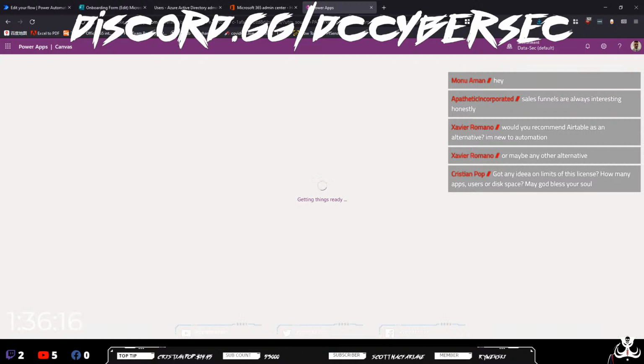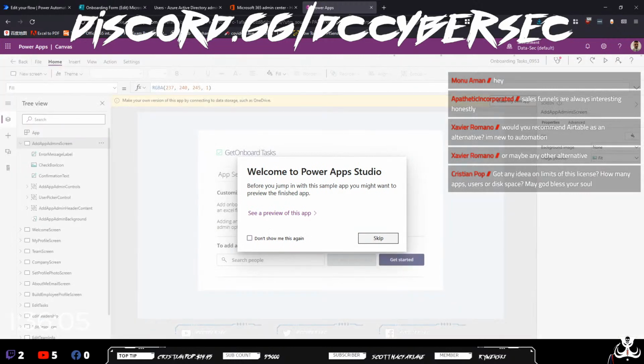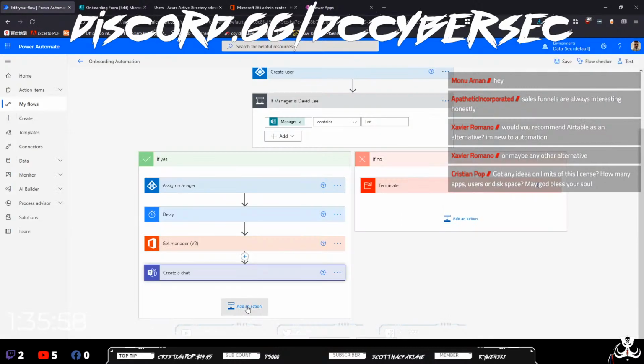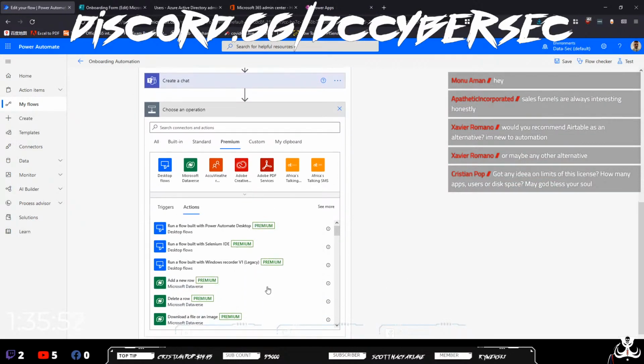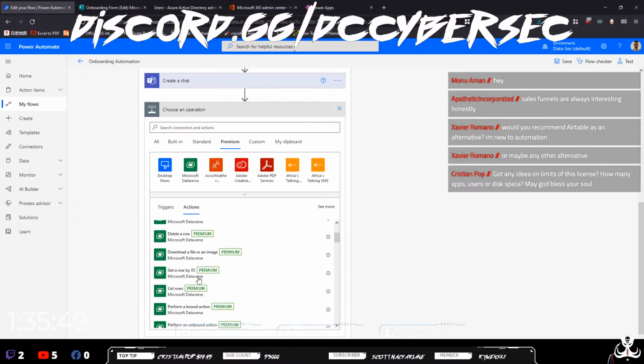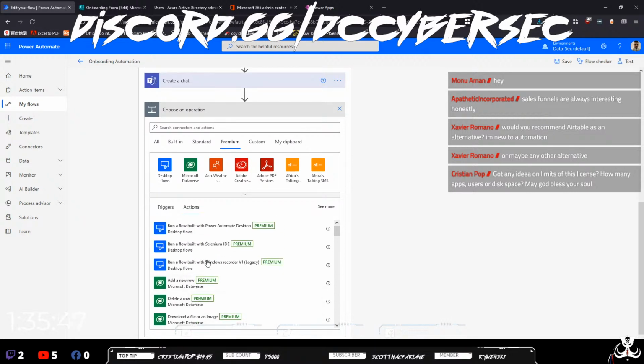Christian says, got any idea on limits of this license? How many apps, users, or disk space? Limits of this license are that you don't get all of the Power Automate premium connectors. So you'll see if I go into here, there's premium ones. You don't get any of this cool stuff, any of the Dataverse stuff, which is really, really useful. You can't use any of that with the license I'm on.